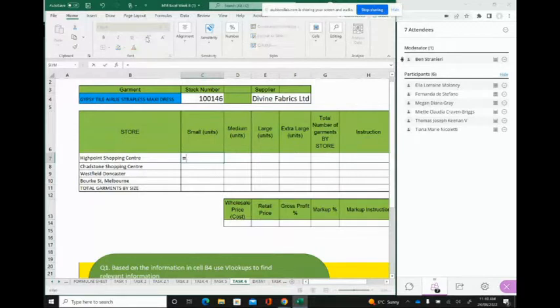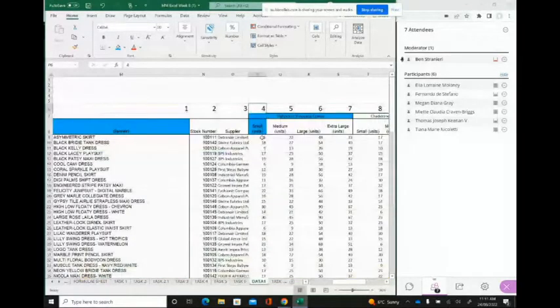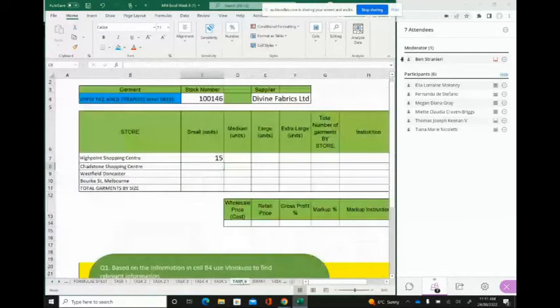How many small we sold? Big table. Delete. 15. Right. Is that right? Was it 15? Gypsy Tile Maxi Dress. Yeah, there it is. 15, 15, 22, 44, 33.